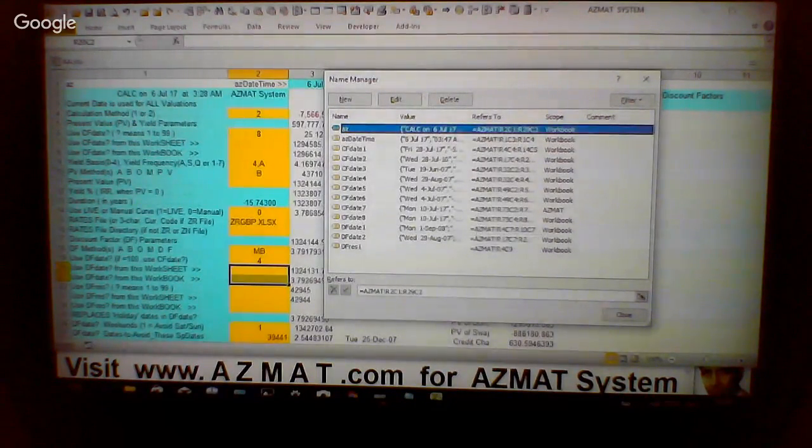Okay, so you must have already defined the range name. This is the name manager, if you like. This is what AZMAT System will look for, to search for those particular names: are they already defined? It doesn't actually look in this name manager dialog box.